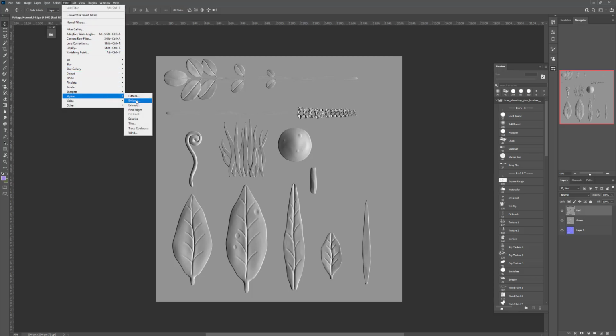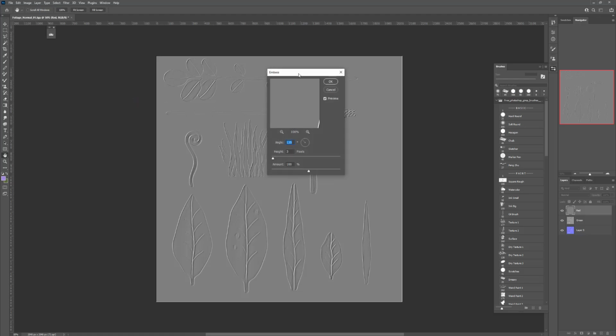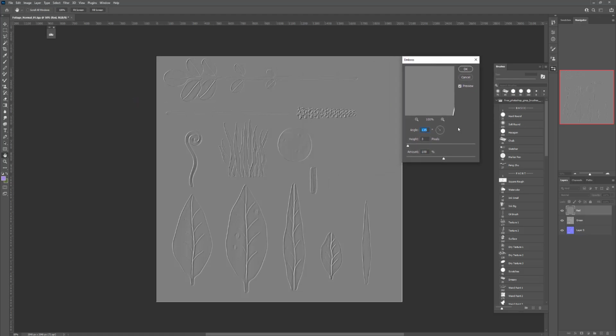Stylize, and Emboss. Now, one thing to keep in mind is, you remember how we inverted the green channel on our foliage because of the normal map? So just keep that in mind. That's going to be our sort of DirectX method. So you'll see what I mean by that in just a moment.